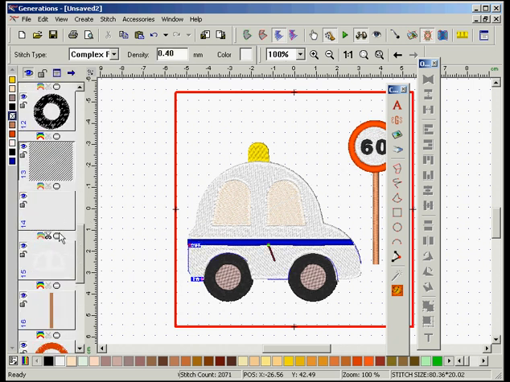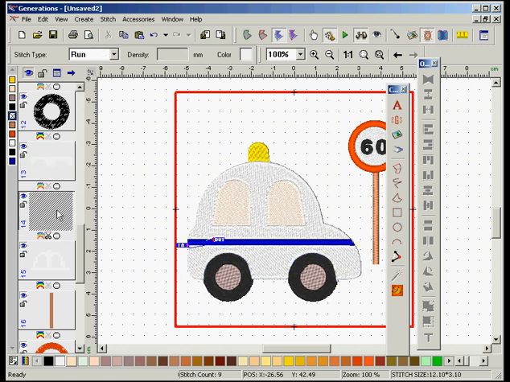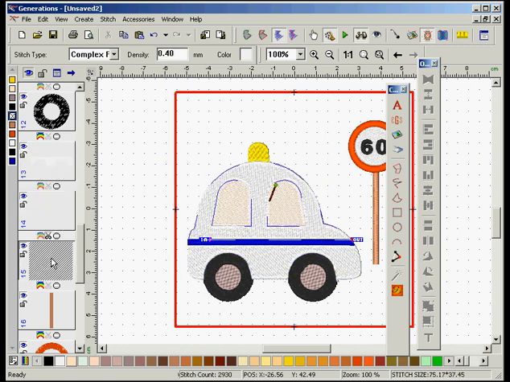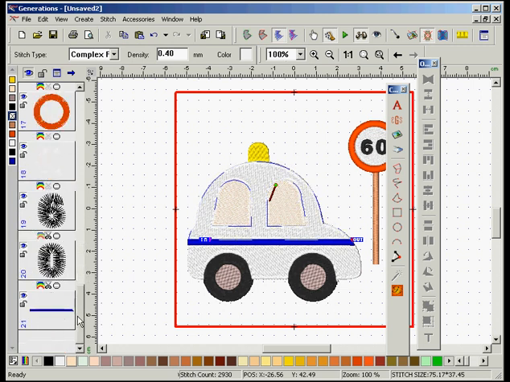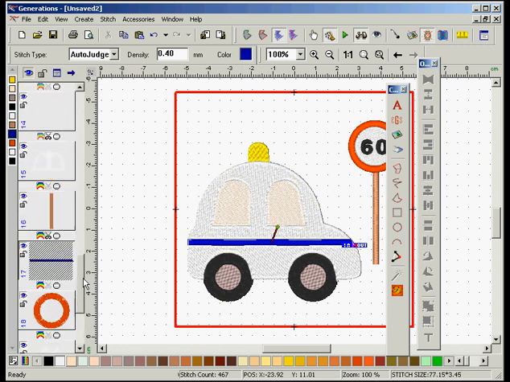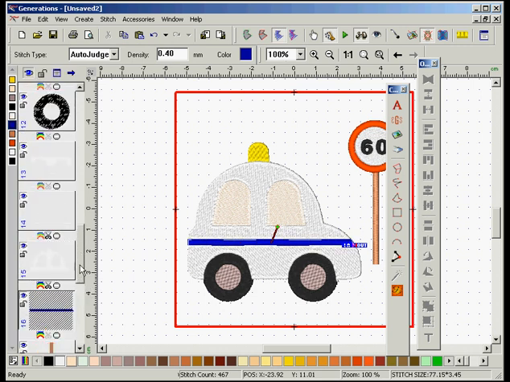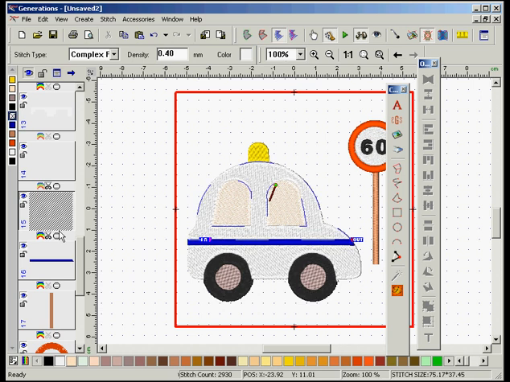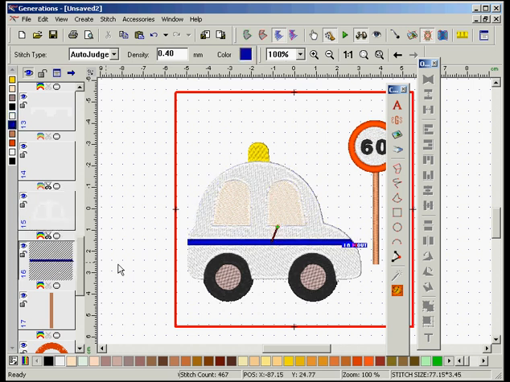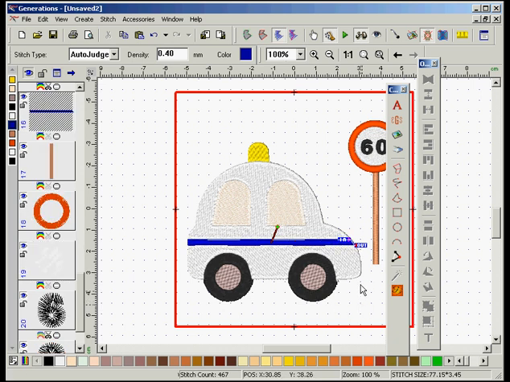So now we have the bottom of the car, we have the running stitch, and we have the top part of the car. It finishes there. Now I need to move the stripe up the car and to make sure that the in part of the stripe is where the out part of the car is, and generate.